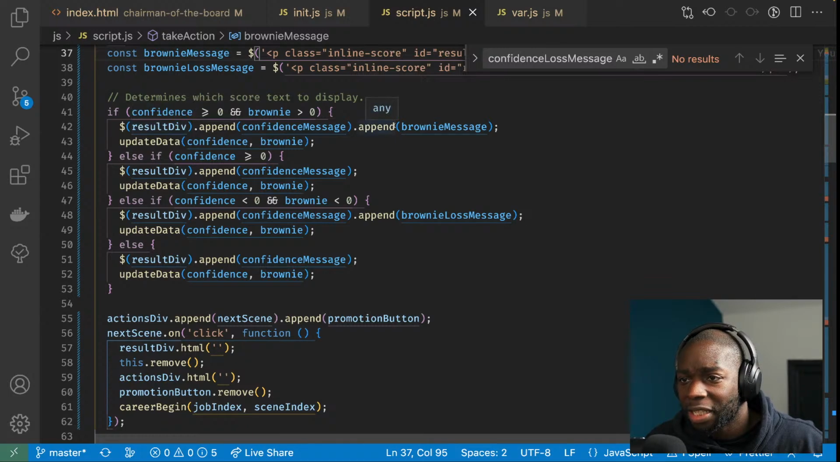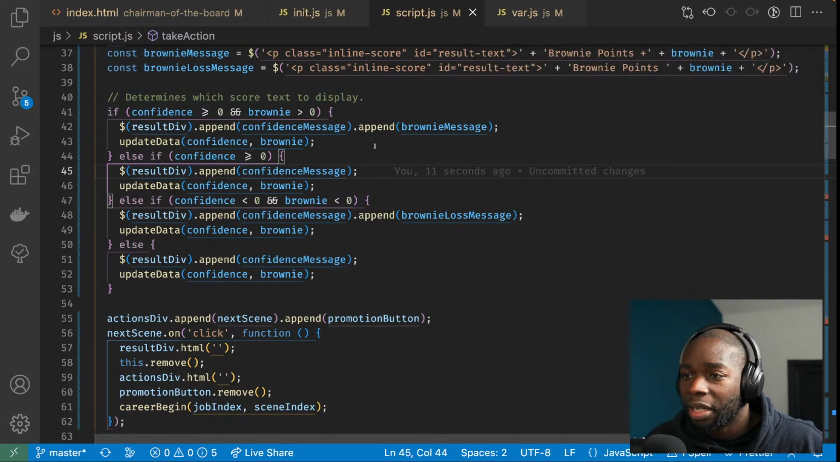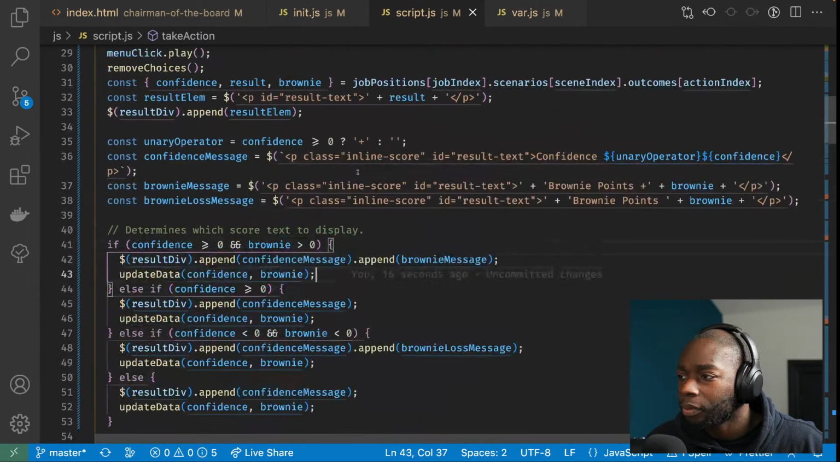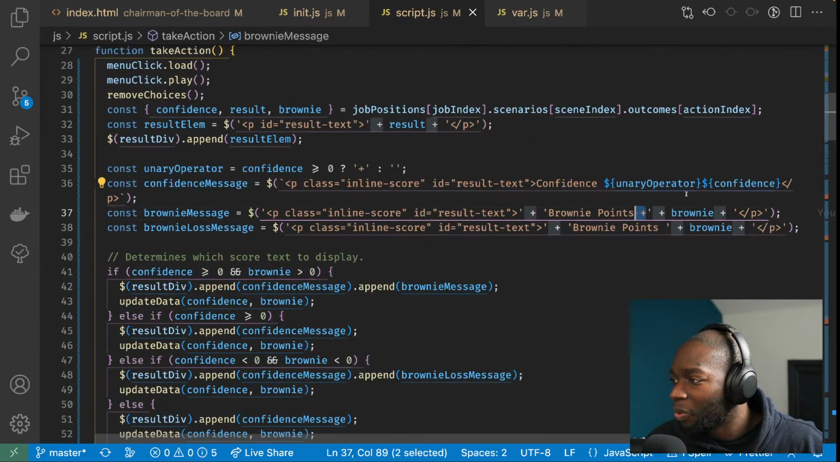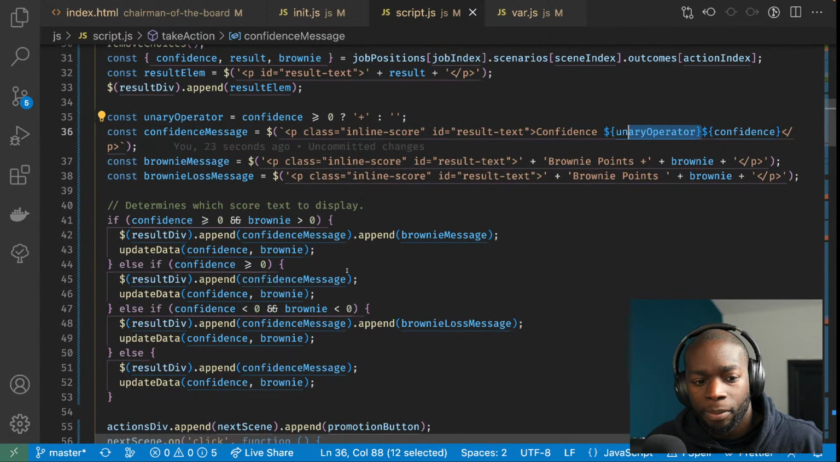So this is the next big thing to refactor. How would I do that? So if confidence and brownie, so what I think. So this has got the same issue as that, right? So this can be refactored to use an unary operator.